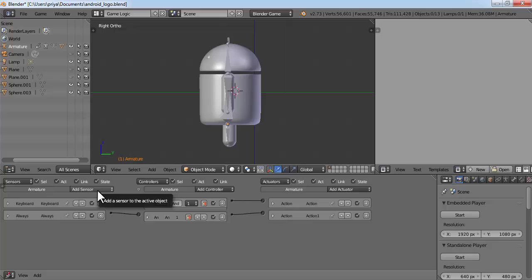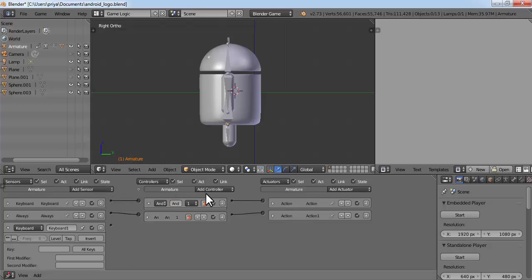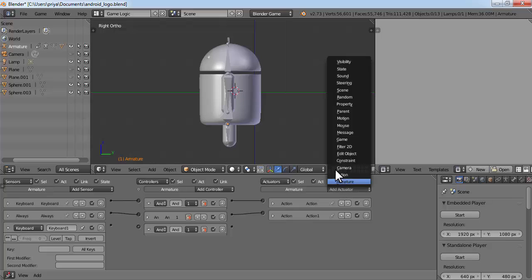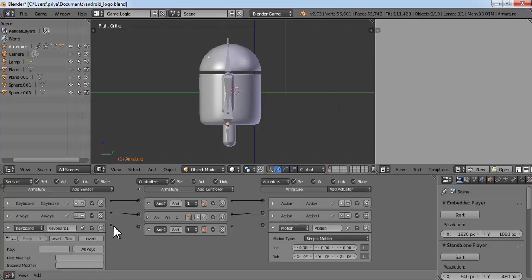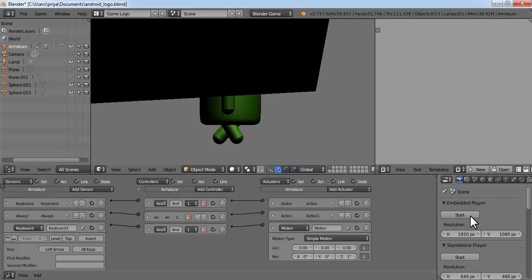Click add sensor, keyboard and controller and motion actuator. Here select left arrow, join it, join this one also, and for left rotation we need to make the z rotation value 1 degrees. Now click start, it is walking, and click left arrow, it is rotating. But when it is rotating, it should maintain walking.